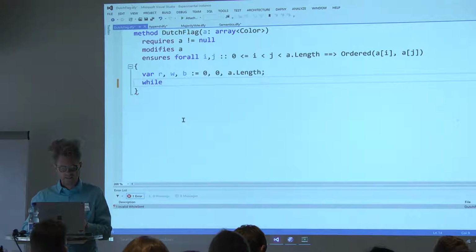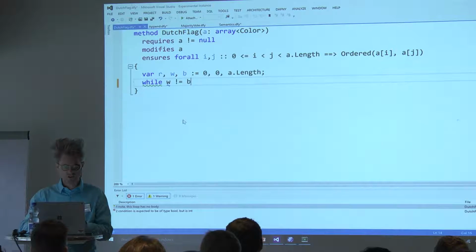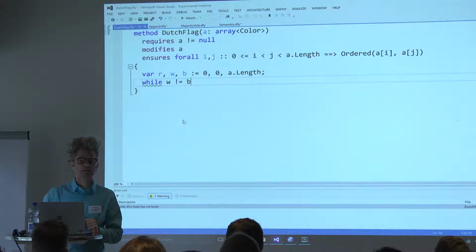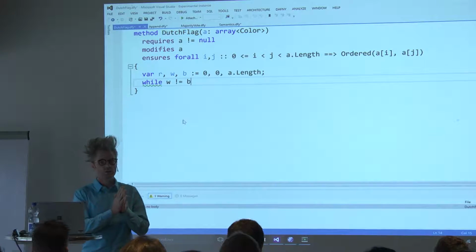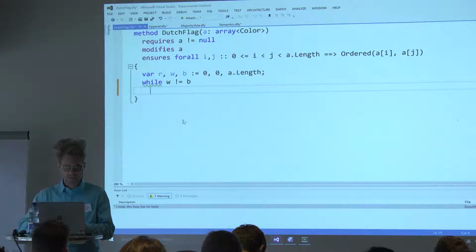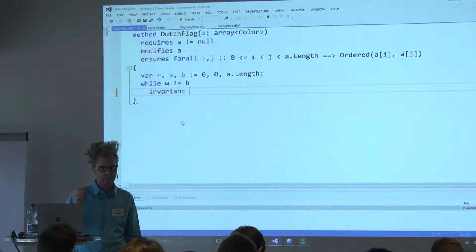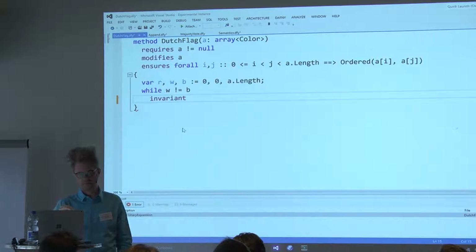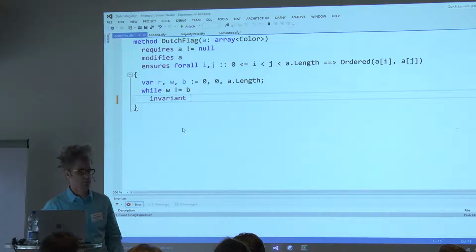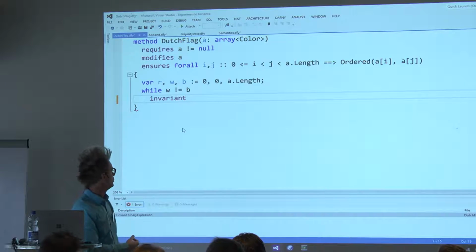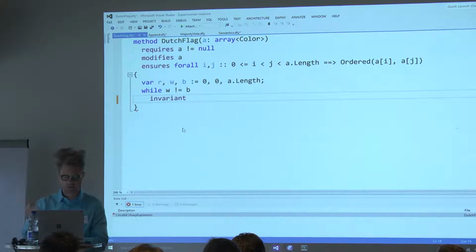So here it is. We continue for as long as W and B are not equal, because when they're equal, there's no unsorted portion left. But what we need to do now is write the loop invariant. And the loop invariant really helps guide the writing of an algorithm like this one. That is, you have to have a clear picture of what the loop invariant is. Otherwise, you will not be able to write the code.